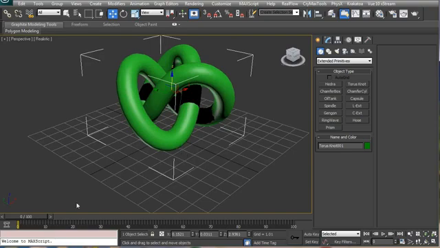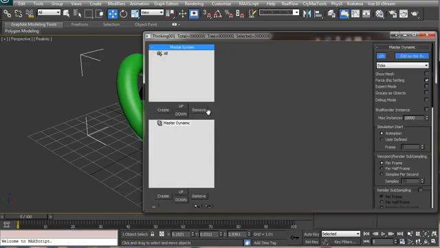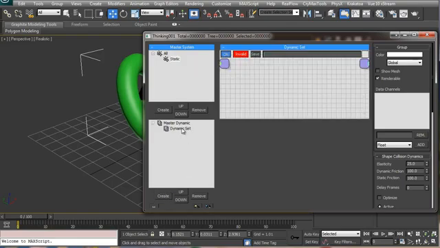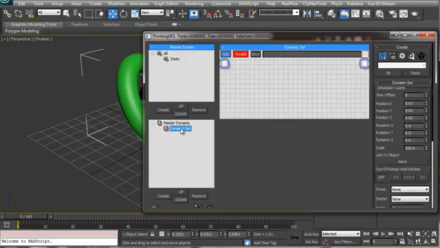Now let's go into Thinking Particles and create a new group and call that static group, and we're going to create a new master dynamic set and name this particle bond group. So let's just rename that.